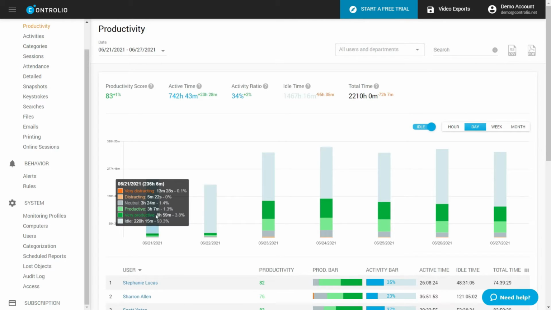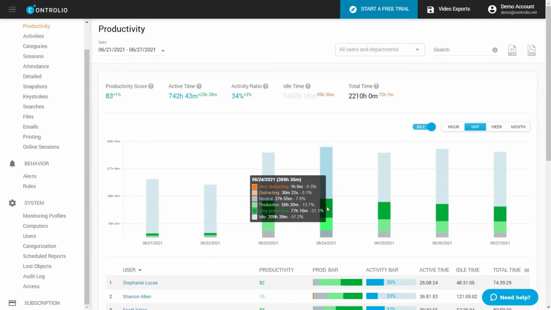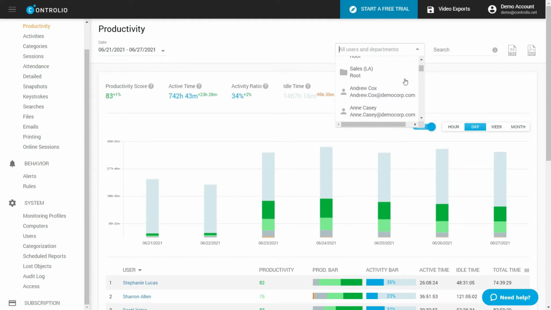Holding the cursor of your mouse on any bar will give you a summary of the time period. And let's not forget about the report filters, which are on every report page. We can filter by date range and users list, or use the quick search box.